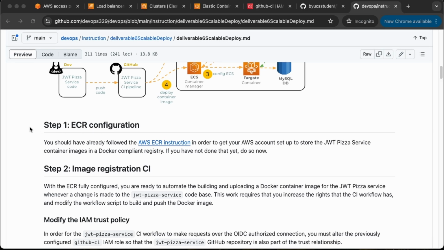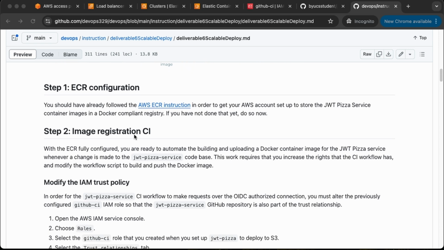So if I go look at the instructions here, I can see that step number 1 is just to make sure that you've got ECR configured correctly, and hopefully you've done all that. If not, go do that right now. The next step is to actually authorize GitHub Actions so that it can interact with ECR and ECS to do the automatic deployment as part of your automated pipeline.